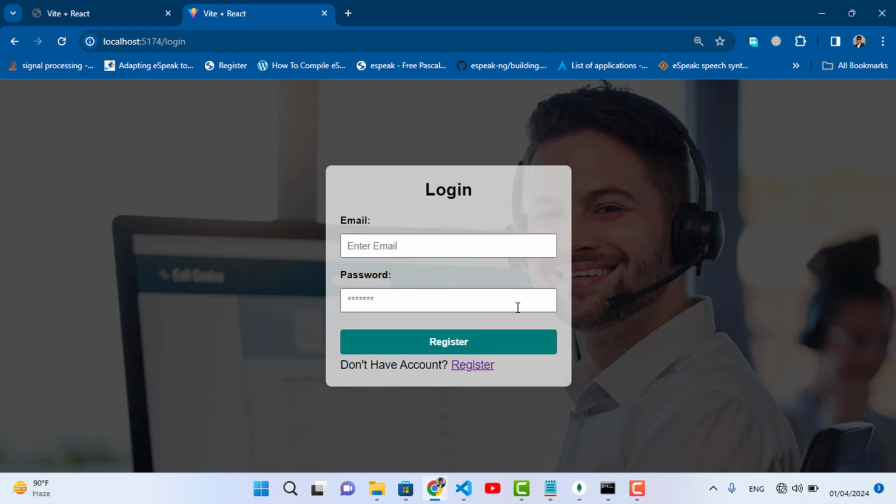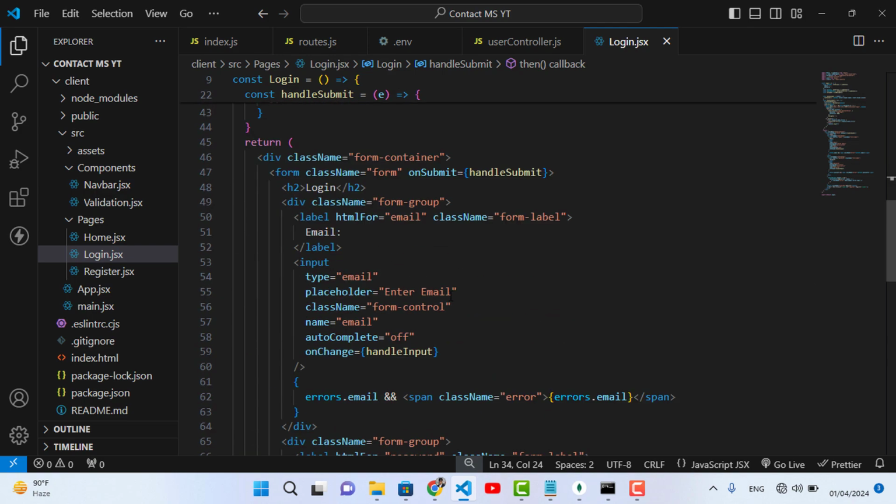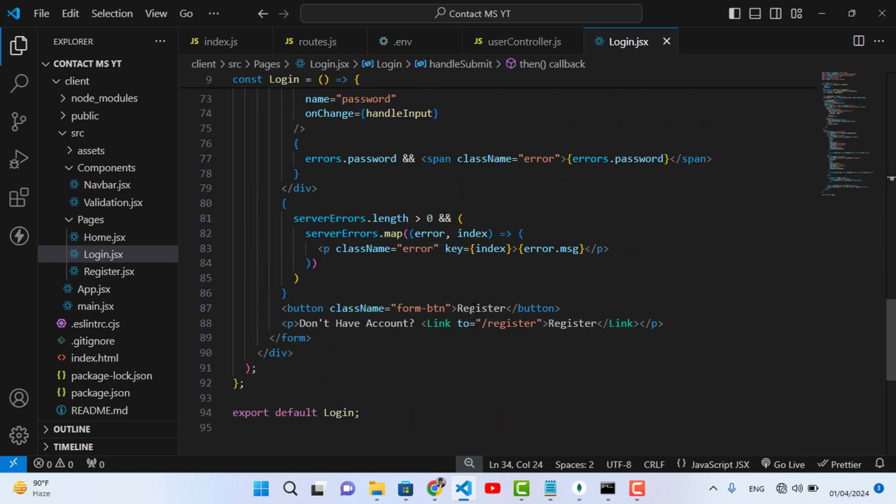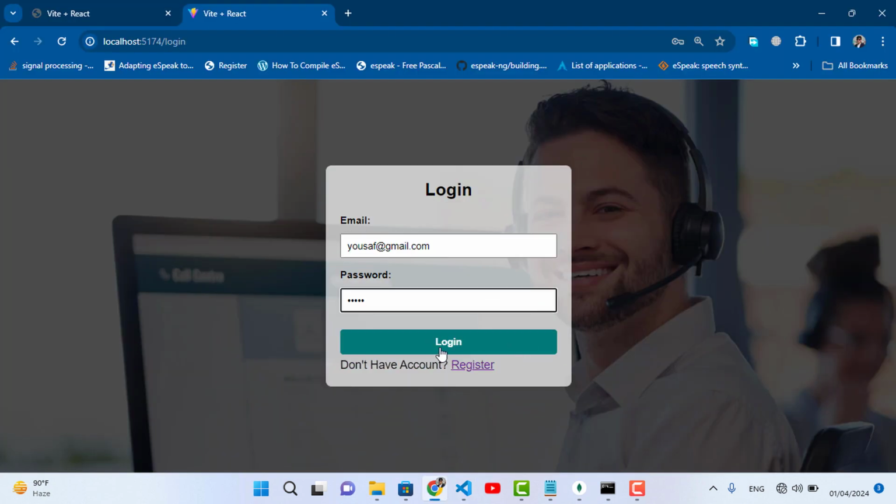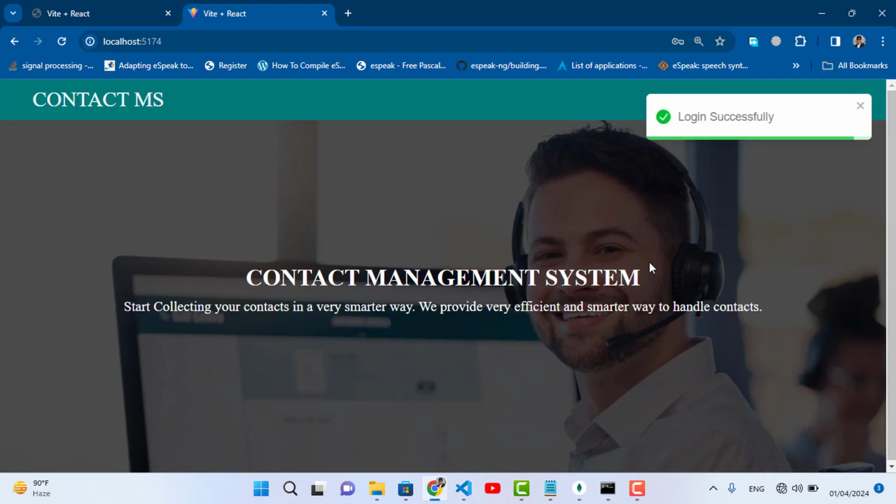This is the login page. Okay, for example, let's insert yusuf at gmail.com, and here I will insert the password 5, a wrong password. Okay, let's first of all change the name of that to login. Just come here, this is login, not register. Let's save it and press login. So it means login successfully, but the password was incorrect. Why is it? Let's check it.